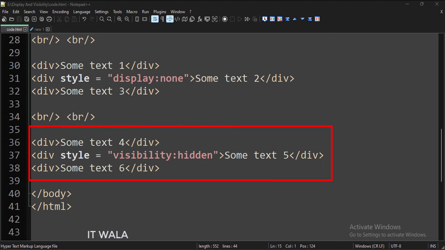Meanwhile, the visibility attribute of this second div tag is set to hidden. So this second div tag will be hidden, but the space that this div tag occupies will still be occupied and that area will appear like an empty space. So the difference between display none and visibility hidden is that the display none attribute will totally vanish an element, while the visibility hidden attribute will only hide an element but will keep an empty space in that place.